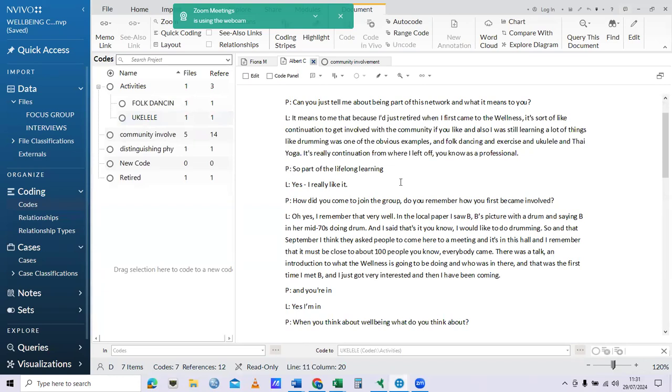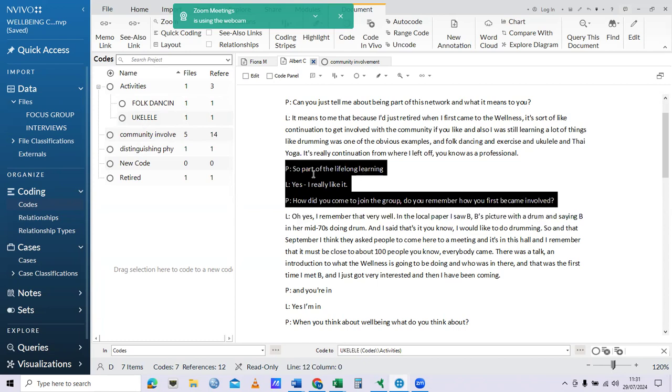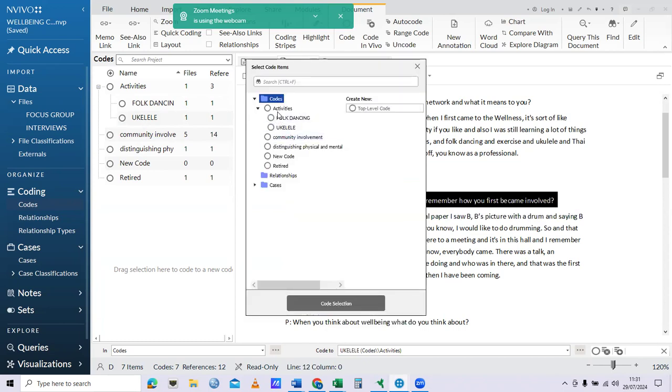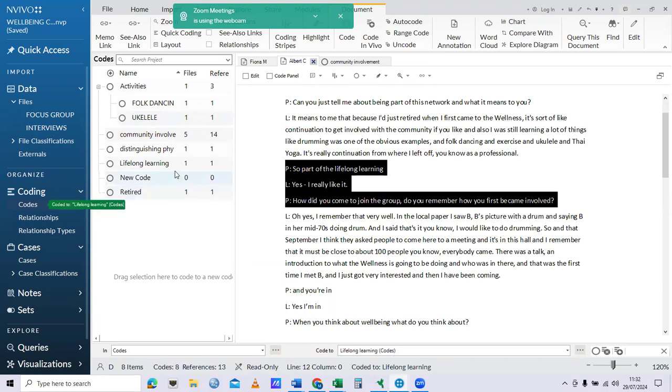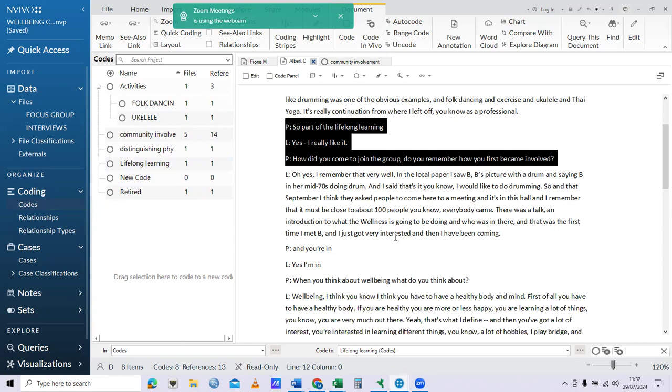So here somebody's mentioned lifelong learning. Sorry, Albert has mentioned lifelong learning. So I might code a few lines around that. Code selection. In this case, I'll be clicking on a new code. It's not a subsection of activities. It's a top level code of lifelong learning. It's not a subcode of anything just yet. You might decide it is later on, but at the moment it's just a code on its own. So the lifelong learning appears. Any questions on that?